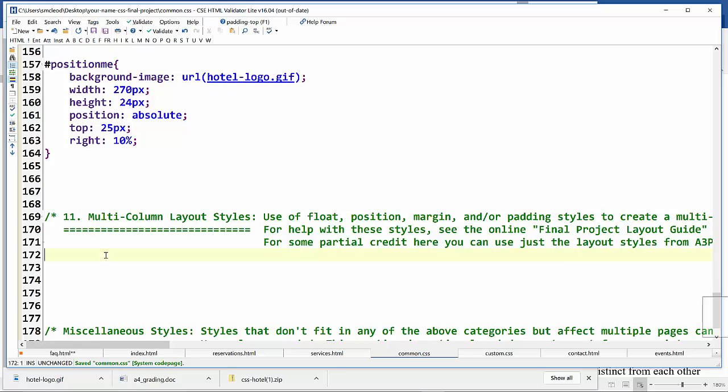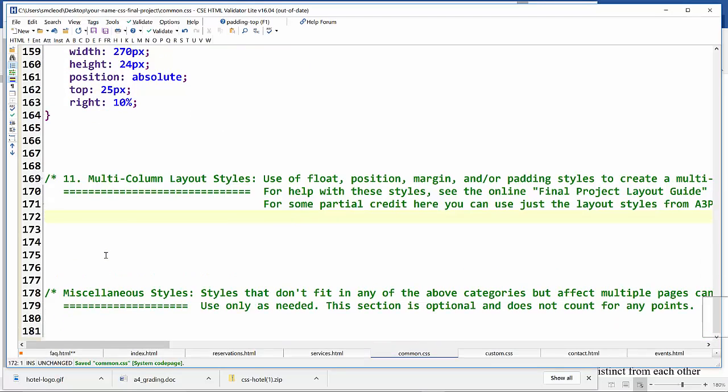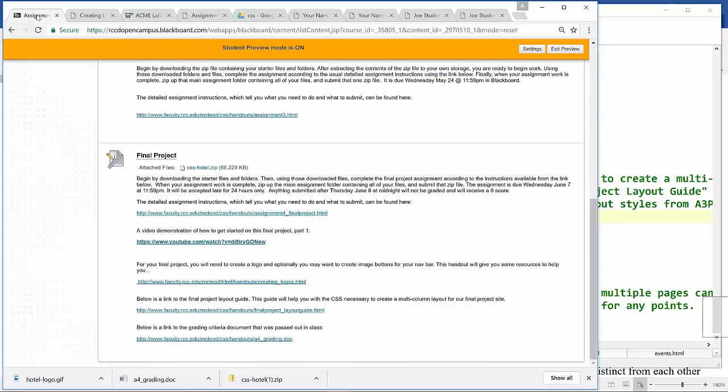And we're down now to just the last item here, which is multi-column layout styles. For that, we're looking for 2 columns, 3 columns, whatever you like, something other than the default layout, which is going to just be 1 column. You can use your multi-column layout styles that were given to you as part of your assignment 3 hotel part, but for full credit you're going to go to Blackboard. We have a link down here for the layout styles.